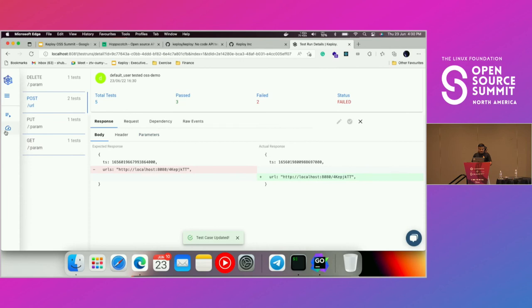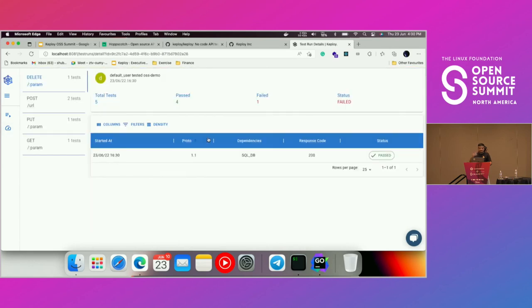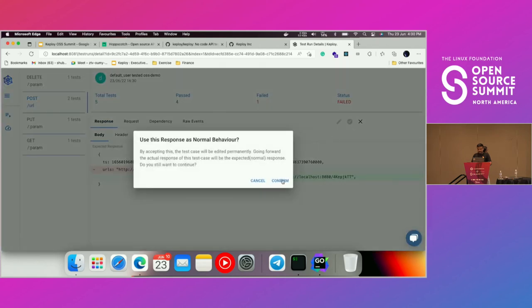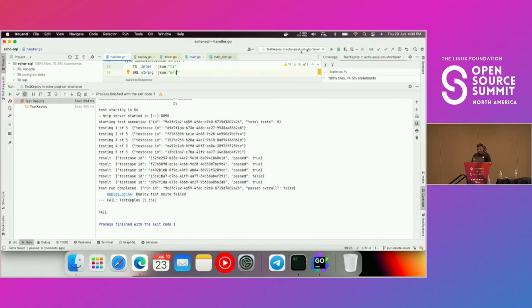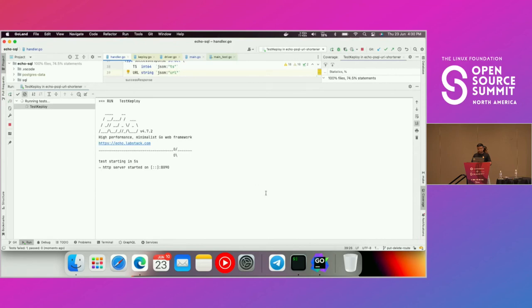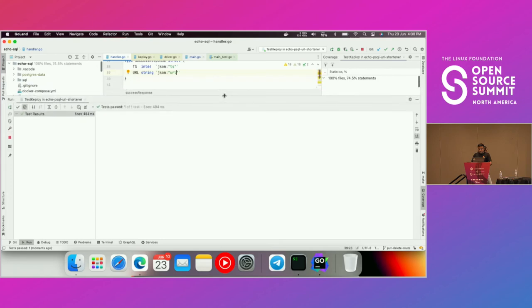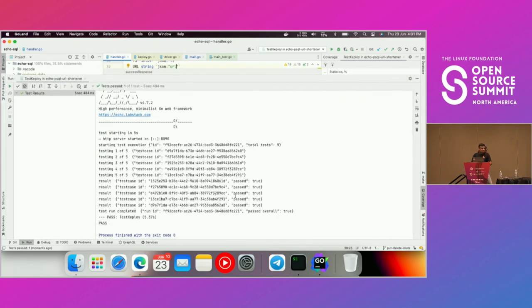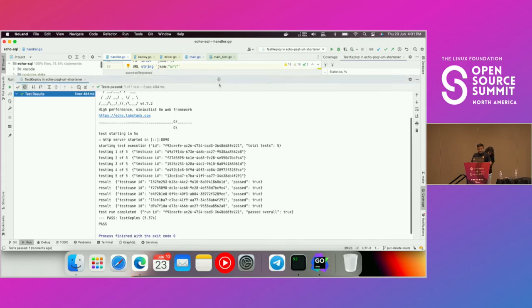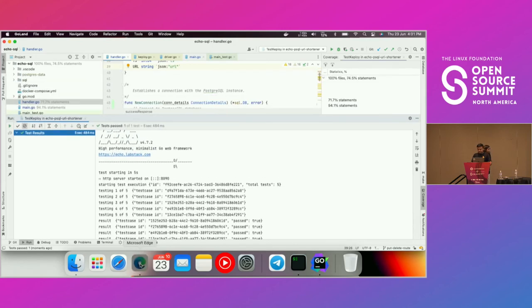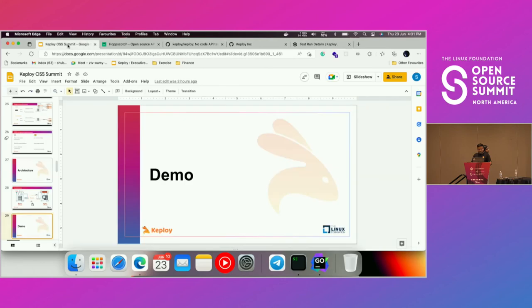Okay, so I just normalized one of them, so I have to normalize the other as well. There's also bulk normalize, just for this purpose. So I have to go here and normalize this as well. Perfect, now all of these should pass. Cool, as you can see, they all pass. So you can bulk normalize if it's from the same cause. That's a quick demo of Keploy. Now, coming back to the presentation.